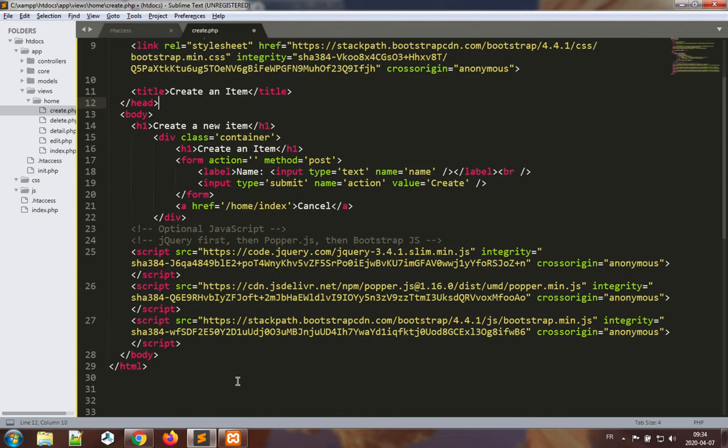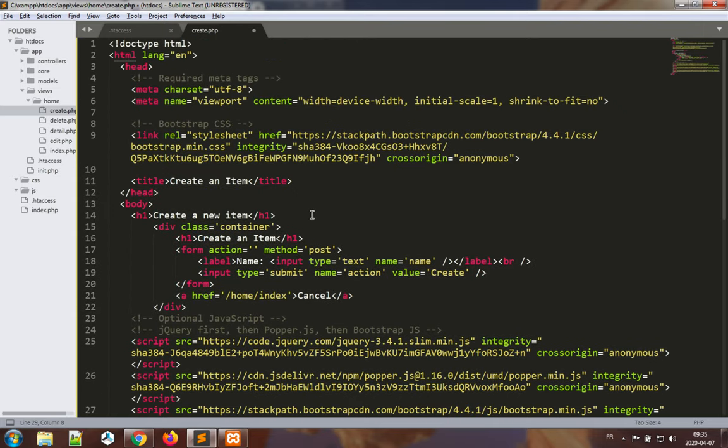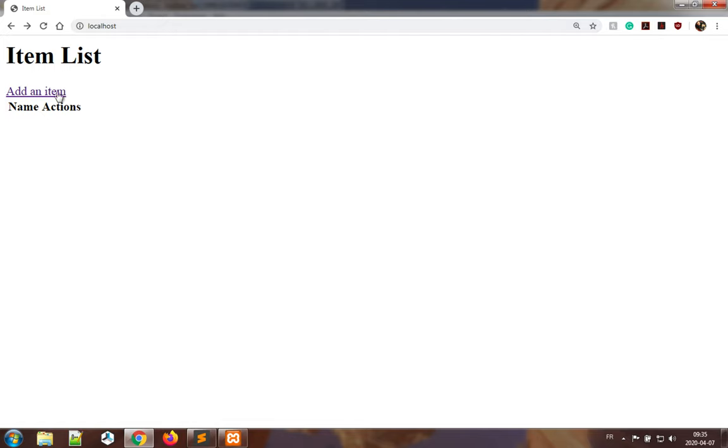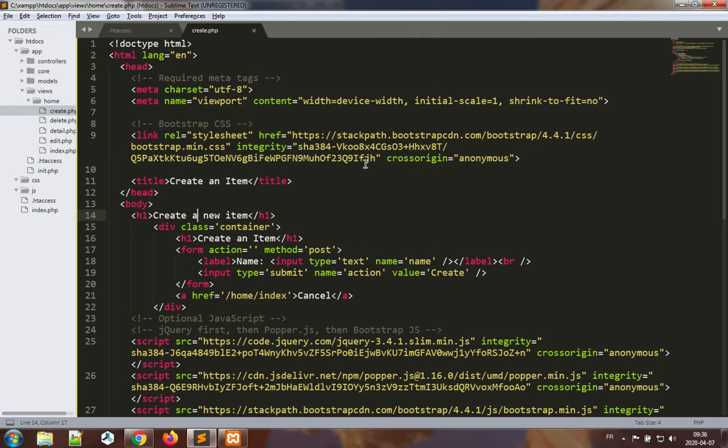Okay, so here's my view with some Bootstrap around it. Just the basic style sheet for Bootstrap. No options, nothing there. This is for the create view. Let's go see how it looks. Oh, well, it looks a little bit better. It's not perfect, but it's better. I see that I've made a mistake here. My first heading should be inside the container.